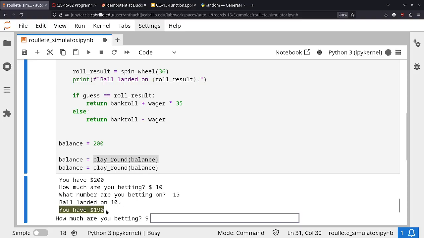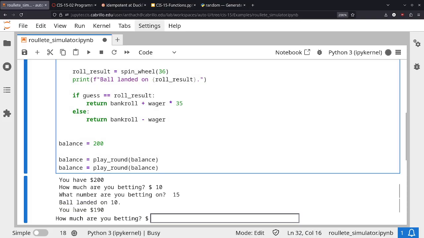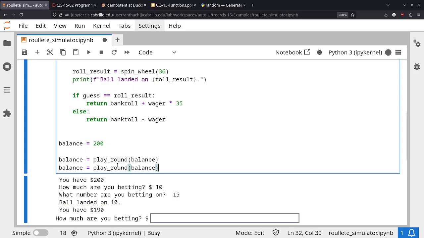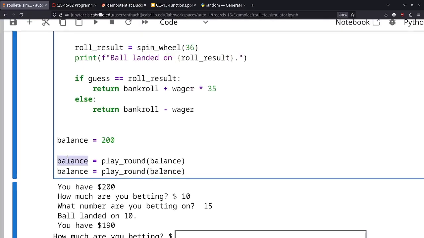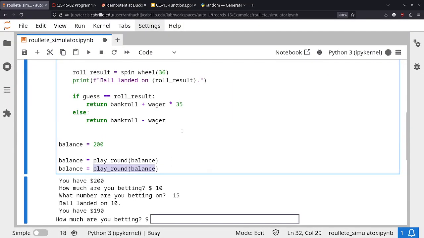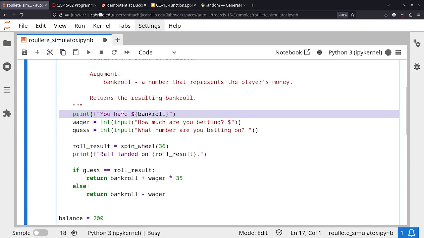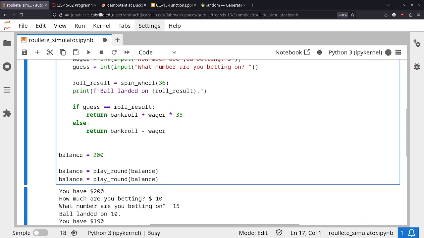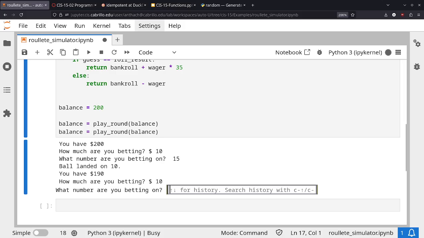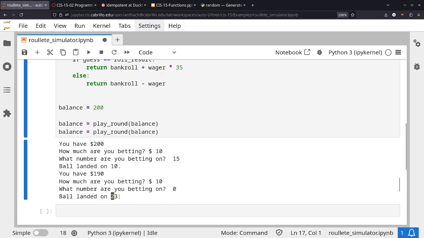We now have $190. It says we have $190 because we're in the second round now. We have a new balance, by the way, because balance got updated previously. We got balance because this one got returned. So we play another round, and here's your current bankroll. It's going to do the same thing. How much are you betting? Let's do the same thing. $10. Let me put it on 0. And then ball landed on 23, so I lost $10 there.